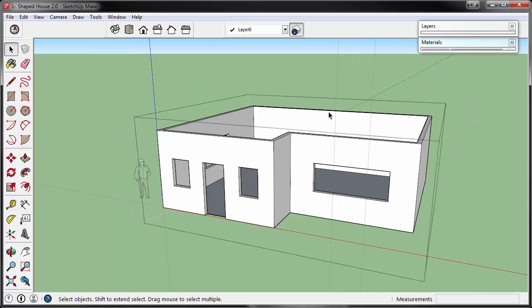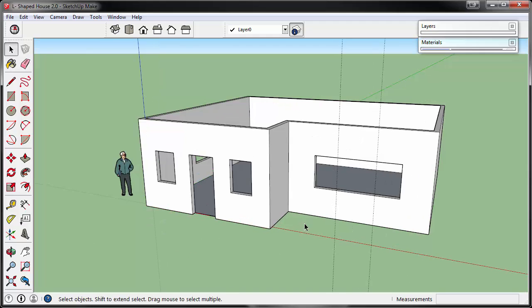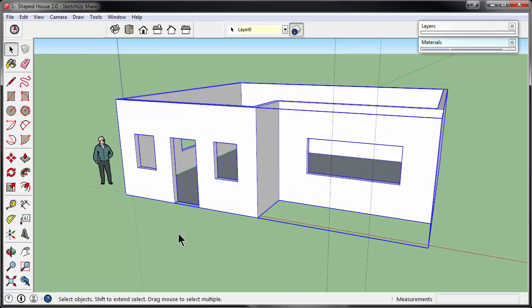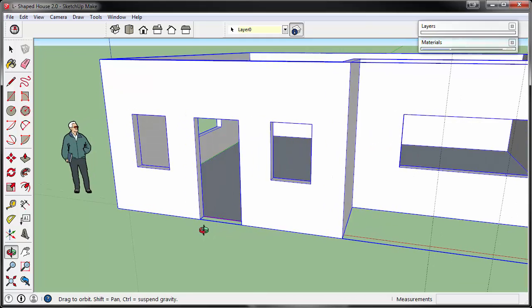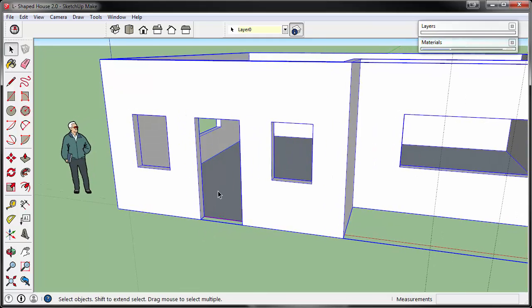Remember, edit mode will have the lines around the outside and it will allow you to change things. This will be important later on down the road, as we will be making changes to the wall after we have grouped it together.